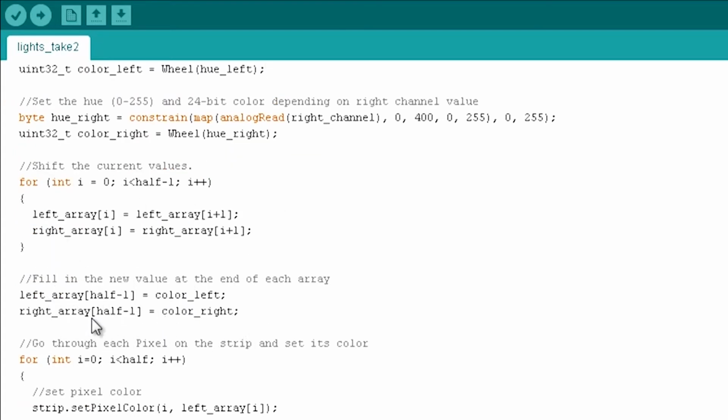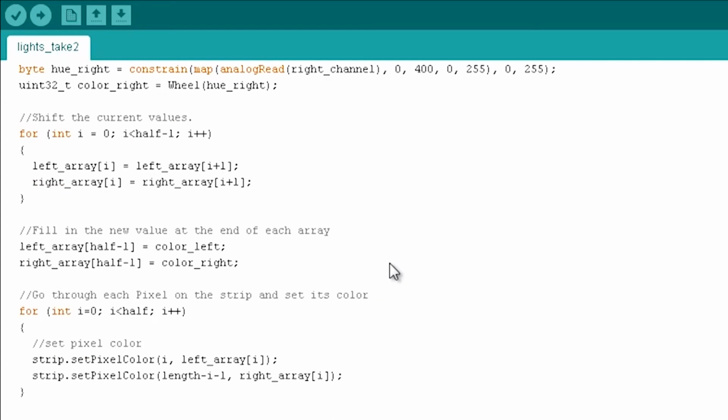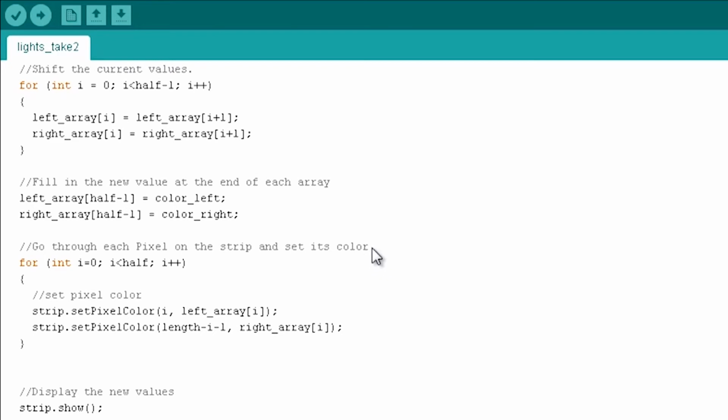After we've propagated, we now have an open spot at the end of the array at location half minus 1, right? Because length half is 25 and the array is 0 to 24, so half minus 1 is 24. So at position 24, we pop in our new color left and color right based on the current audio amplitudes. And at that point, our arrays are both filled and ready to go, and all we have to do is put them on the LED strip, and that's pretty straightforward.